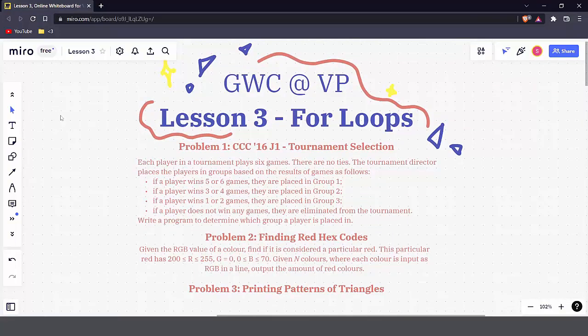For our second problem, we're going to quote-unquote find red hex codes. Given an RGB value of a color, we need to find if it's considered a particular shade of red, or within a range. And so we have the range here. Given n colors, where each color is input in RGB as a line, we want to output the amount of red colors.